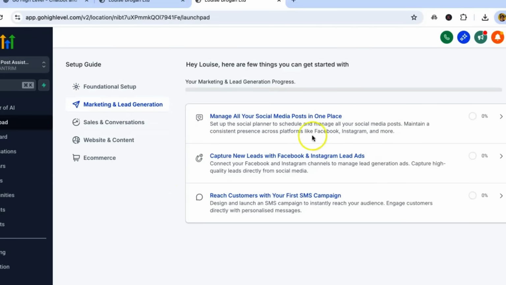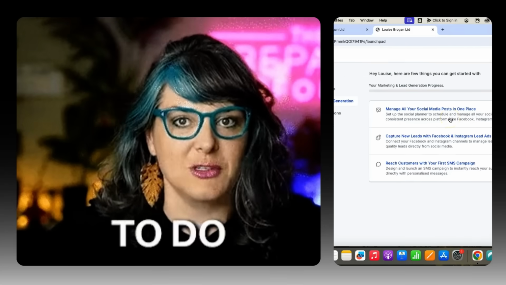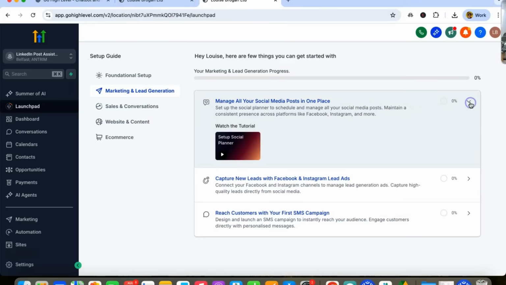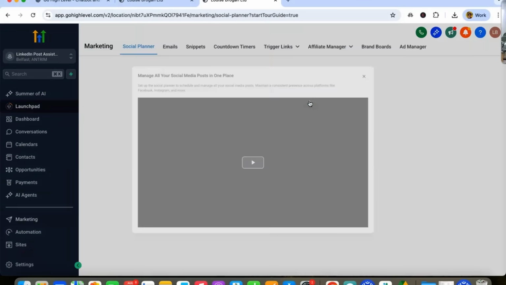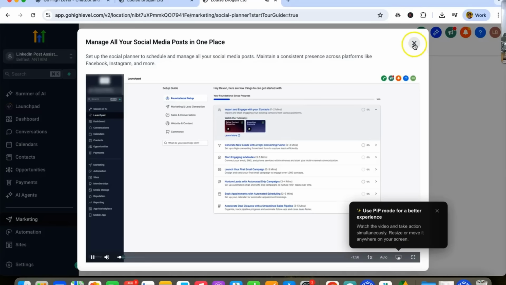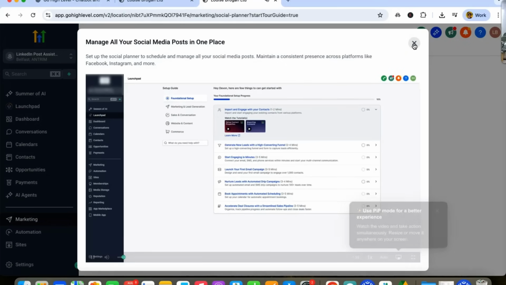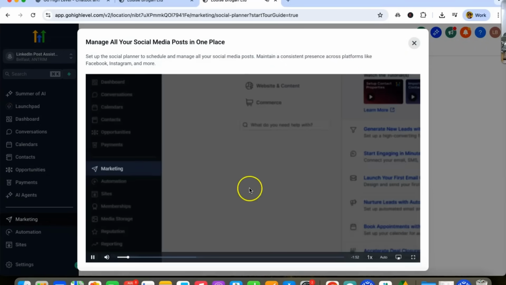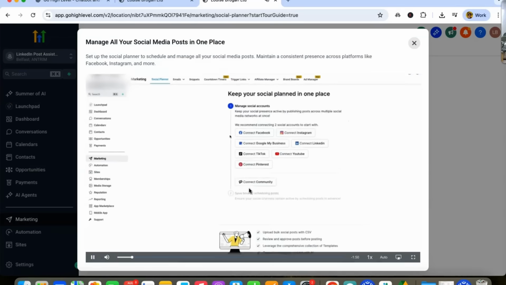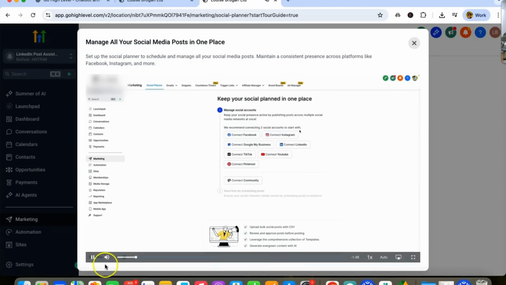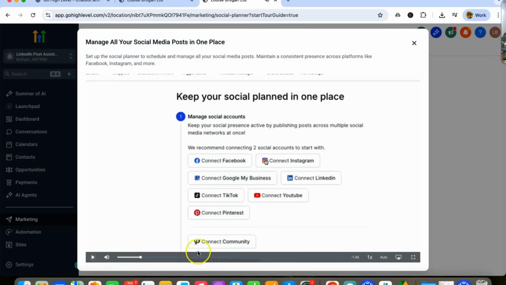Then you can manage all your social media posts in one place. Let's just have a quick look at this one. So click on here and it takes you to the social planner, where you can schedule and manage all of your social media posts in one place. To set up the social planner, head to marketing. On this screen, you can connect all of your social media pages, but let's get started with just a few like Facebook and Instagram. Okay, so it's going to walk you through it step by step.